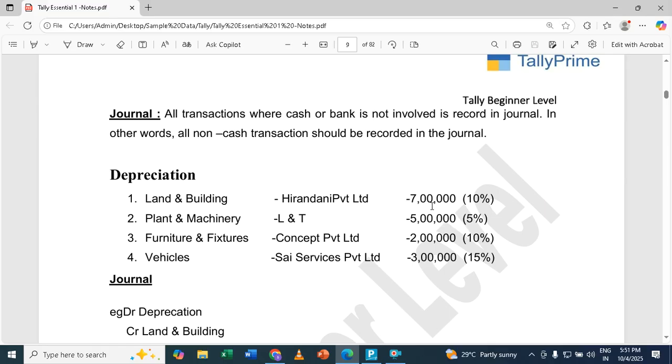Here we have to do some calculations. This is the depreciation percentage. This is fixed by the government of India. Land and building is 10%. This 7 lakhs you have to multiply by 10%. Plant and machinery is 5 lakhs, that has to be multiplied by 5%. Furniture is 2 lakhs, 10%. Vehicles is 3 lakhs, 15%. So there are two ways you can do the calculation in Tally. I'll show you the two ways in which you can do it.